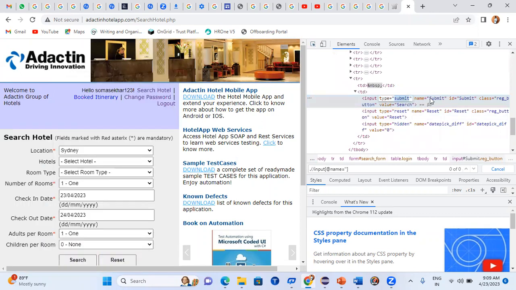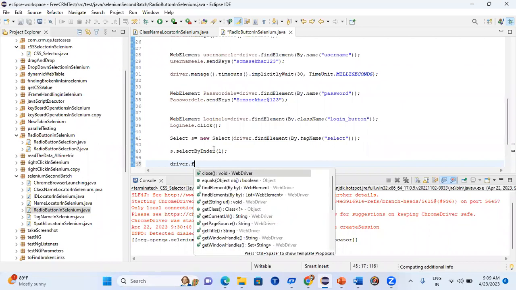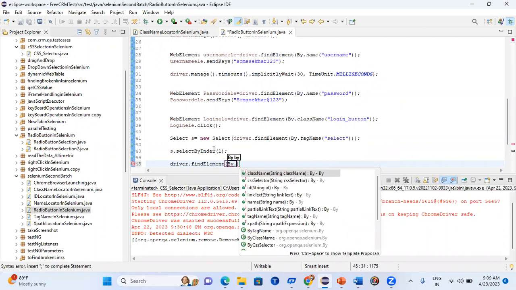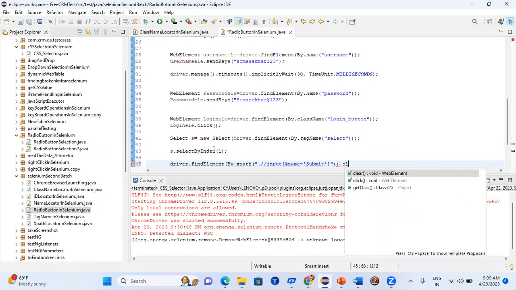So the name, this one, one of one. I'll copy this to click on the search button. So this is the code we need to write: private find element by XPath. I'm using XPath, right? So I'll be using XPath and I can click directly.